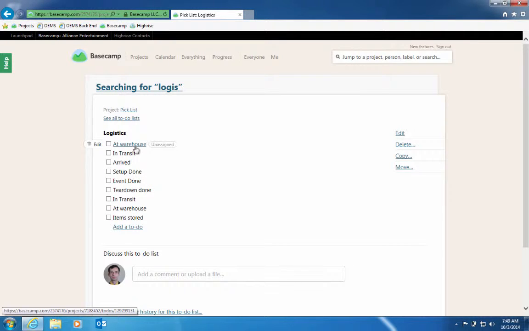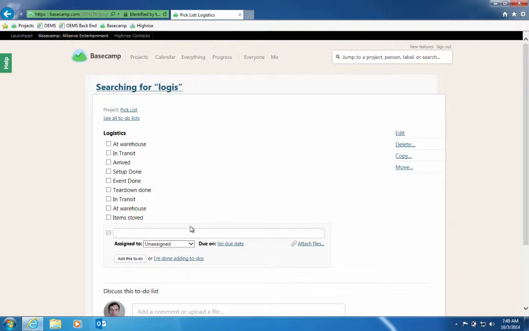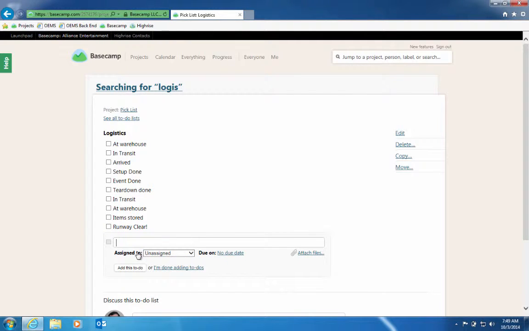And then, so we're at the warehouse, in transit, arrived. So this is going to be what we're going to be ticking off as we go along. But I'm going to add one more to-do. I'll add this one here. This one is going to be Runway clear. And as you can see, if there's anything in those pick lists that needs to be changed, I can easily add it right there, and then it changes the process. So we're able to very quickly adapt our processes to what we need them to be.